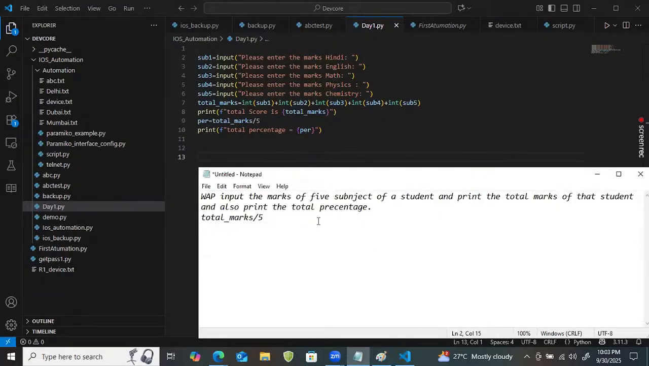So similarly, this is the simple type of program I told you today. What we discussed, guys: we discussed the input function, the output function, what is data, what is the data type, type casting, and some arithmetic operators, how they work. Got it?